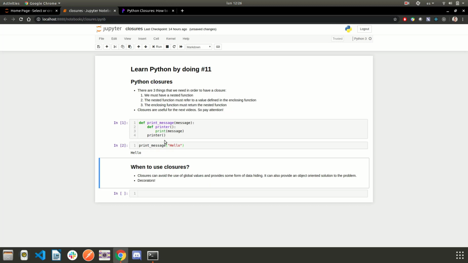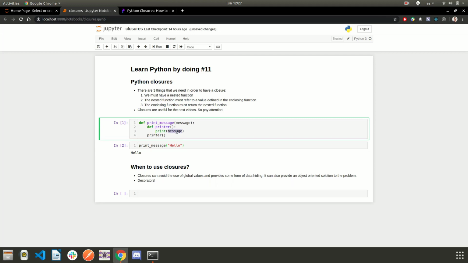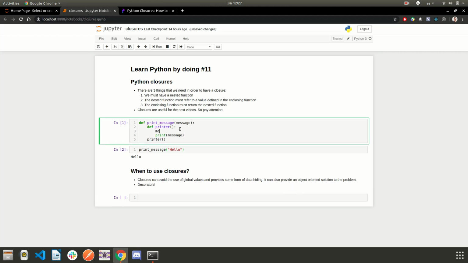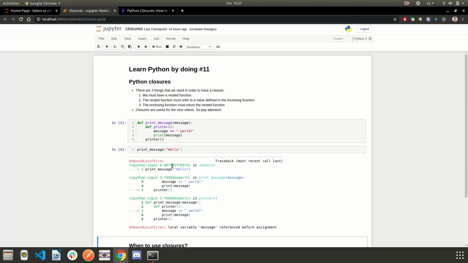What happened here? There are some interesting things. The inner function has access to this argument of the outside function. And one thing that you have to take into consideration is that this variable is read-only. That means that you cannot modify it. Let's see what happens if we try to modify it. We're going to append "hello world" here and see what happens. It raised an error, UnboundLocalError: local variable message referenced before assignment.